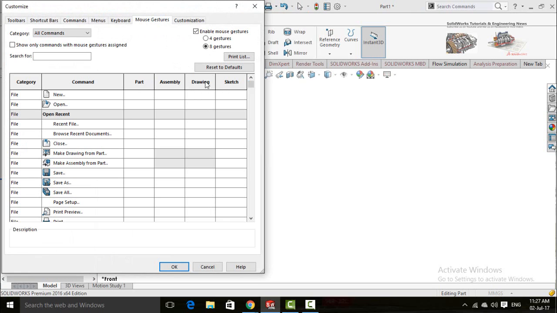Now these 4 columns are here: part column, assembly column, drawing column and sketch column. The white color shows that no gesture has been applied to this command. This dark color shows that the gesture has been applied.